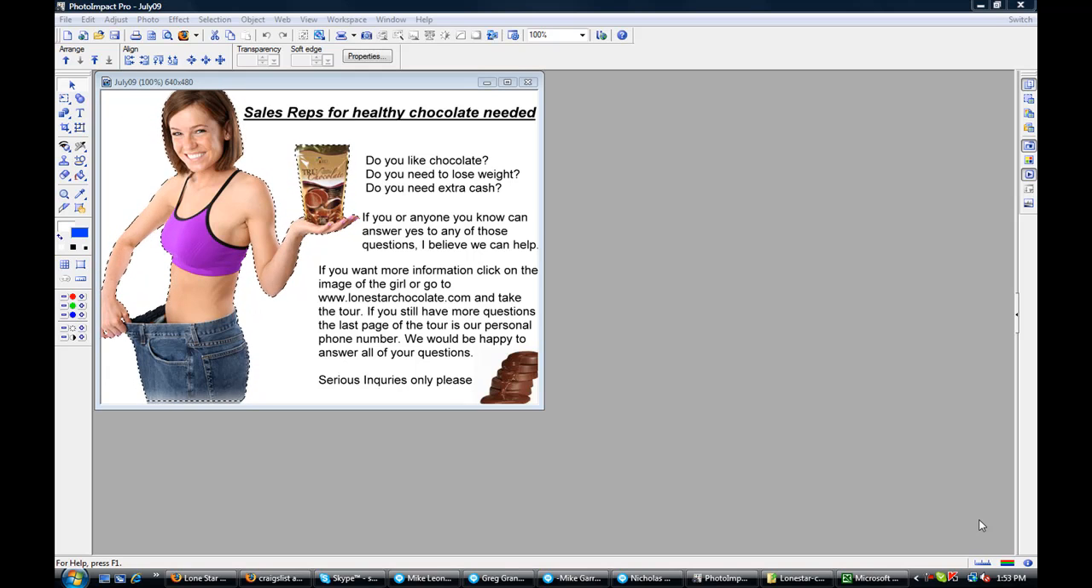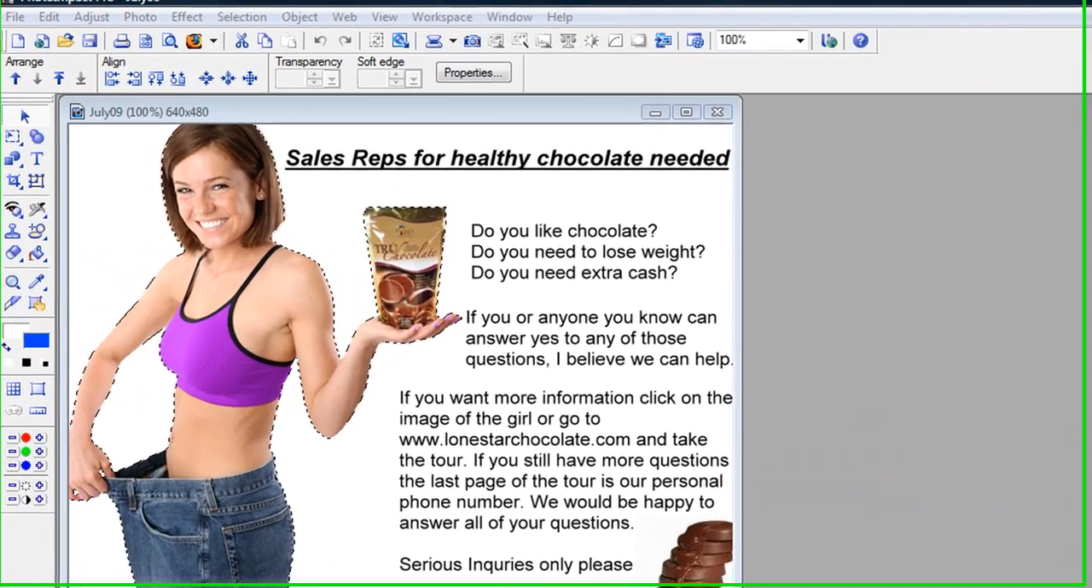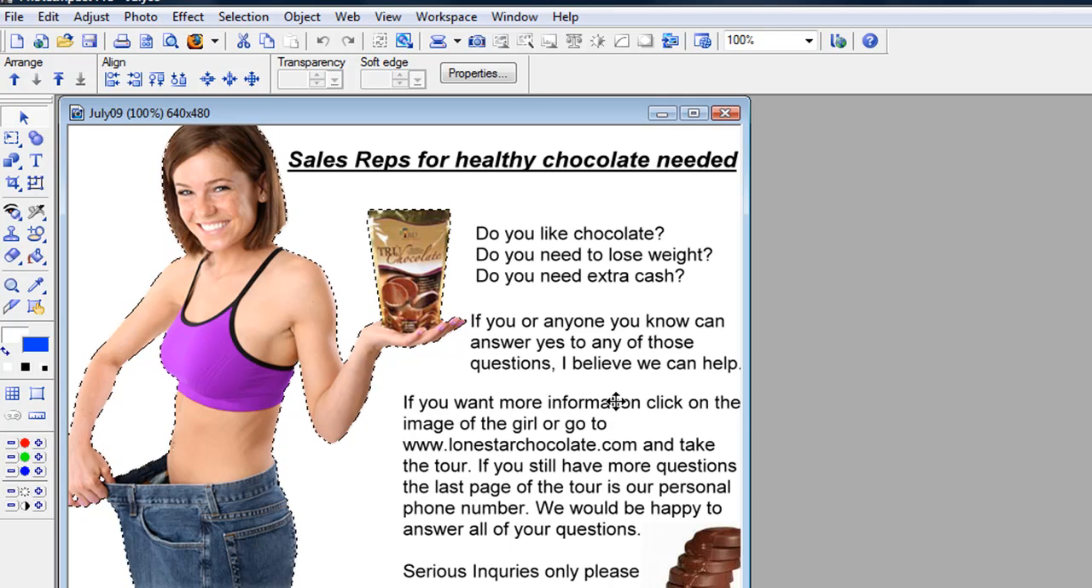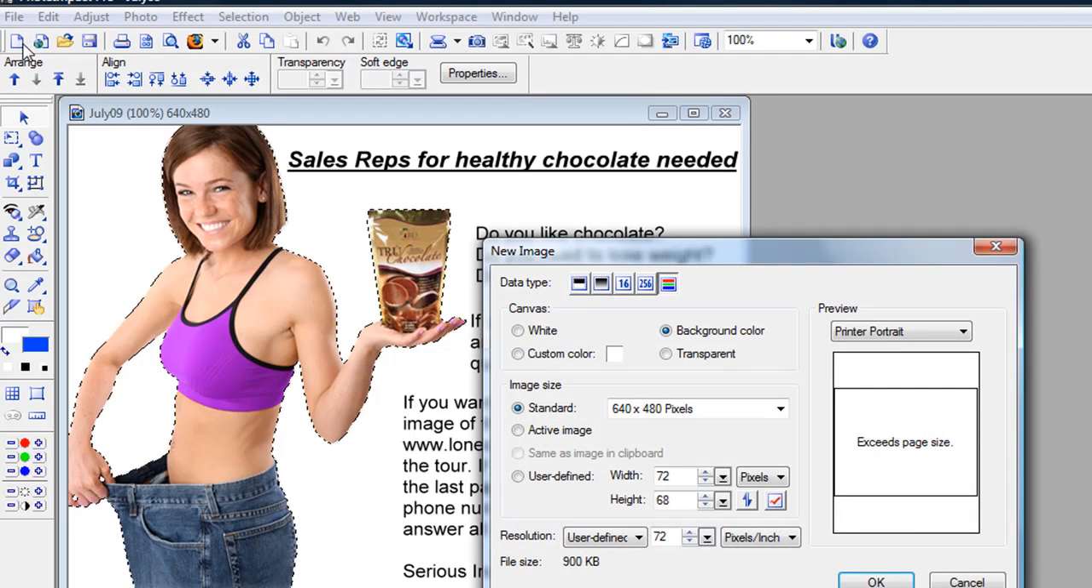I'm putting together another advertisement that we're going to use on Craigslist. So what I did here was I created this picture and I saved it as an image and then I uploaded it to PhotoBucket. But I wanted to show you guys how to create an image like this with Photo Impact Pro. Let's go up here to New.